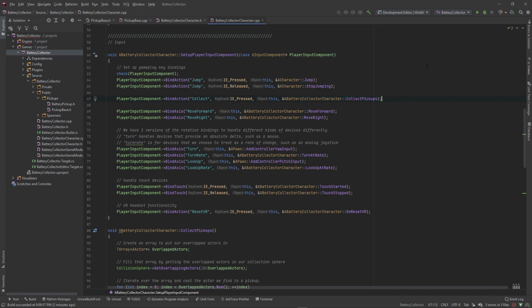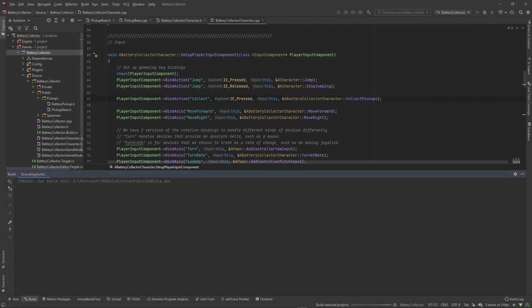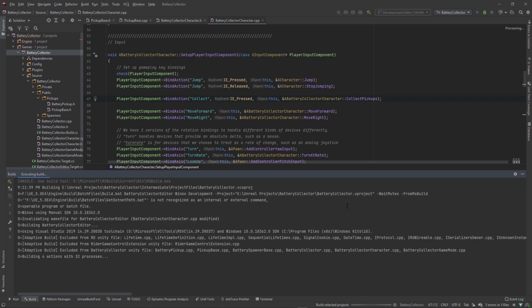And it'll look for a function with this name here, and it'll run that function for us. So now I'm going to go ahead and run the editor, and let's set up our input.